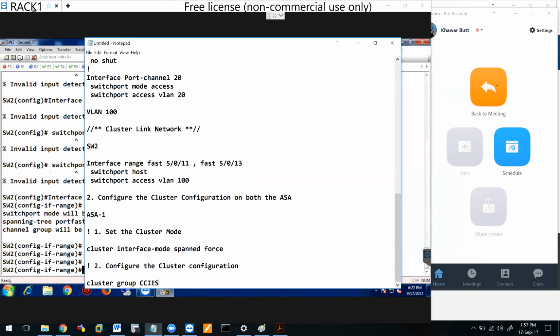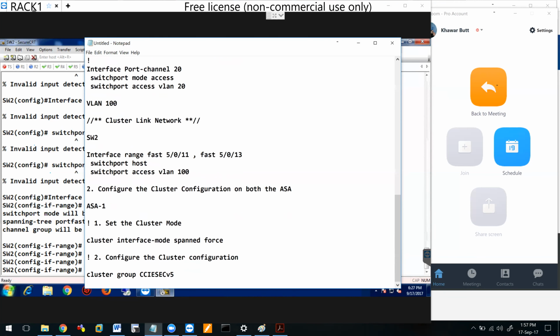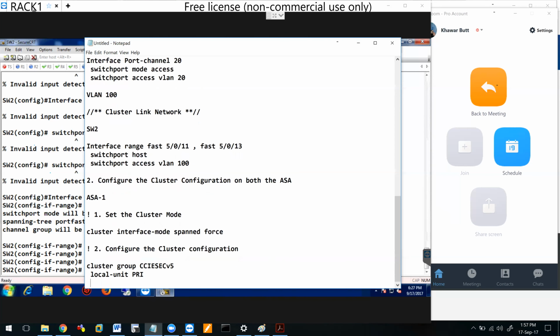Sec v5. In here, the first thing I'm going to specify is my host name for the unit that I'm doing this configuration on. That is done by a command called local unit. You can call it whatever you want. I'll call it PRI. I could have called it master. I could have called it main. Anything. It's just a name. A local unit designation. Good so far?